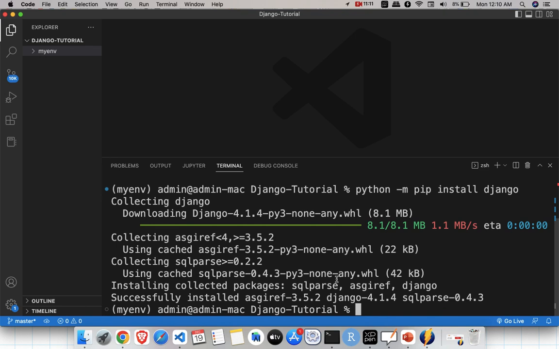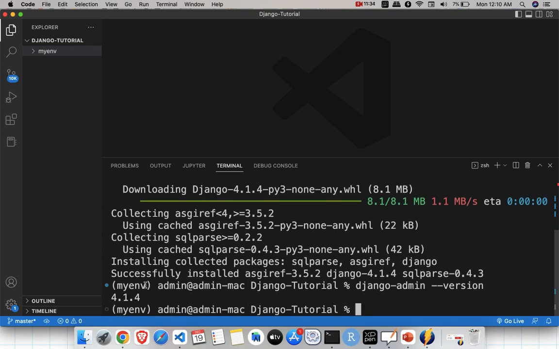Now you will find you are getting one message that it was successfully installed. So you have installed Django onto your system. So let us find out the version of Django which you have installed. You just need to write the command django-admin space hyphen hyphen version and hit the enter. You will find that you have installed Django version 4.1.4.